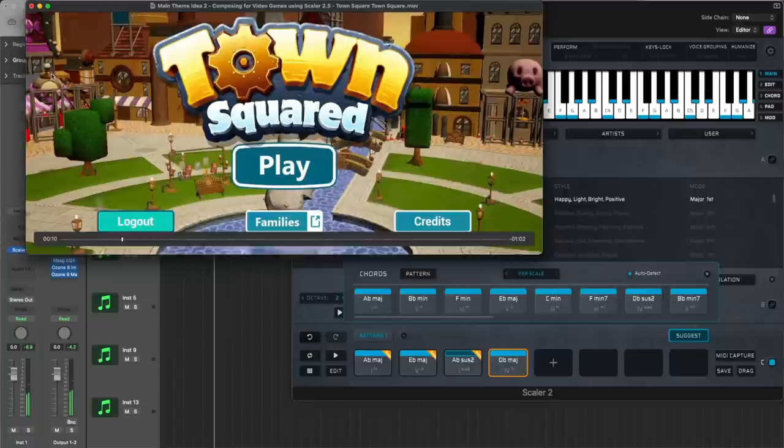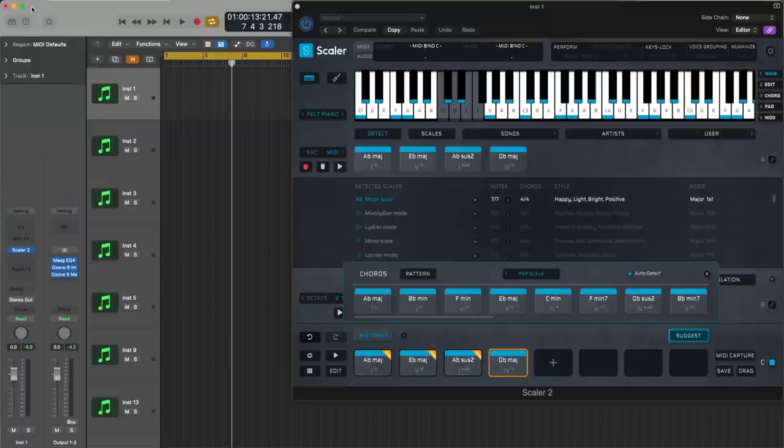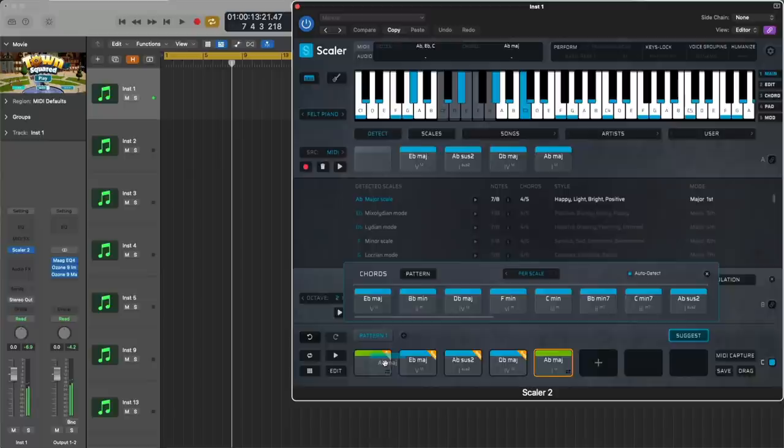Yeah, it's getting there. It's feeling like it's the right thing. So I might do a little variation. I might say, okay, cool. Let's go for another variation. Sorry, I'll copy that chord across. Let's go for another variation.